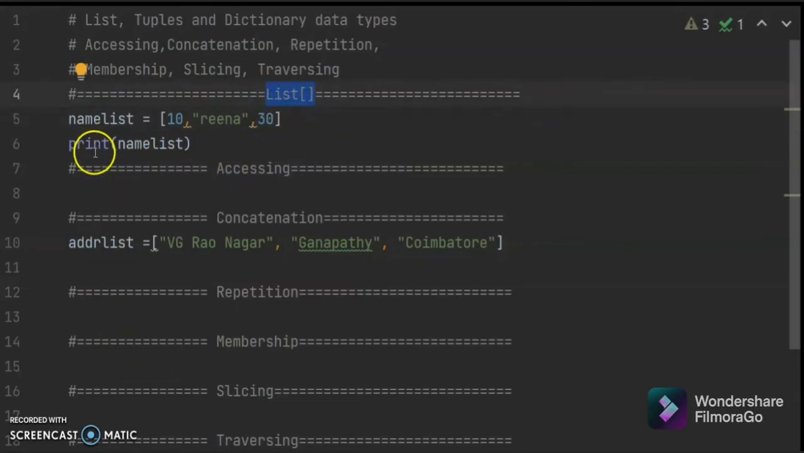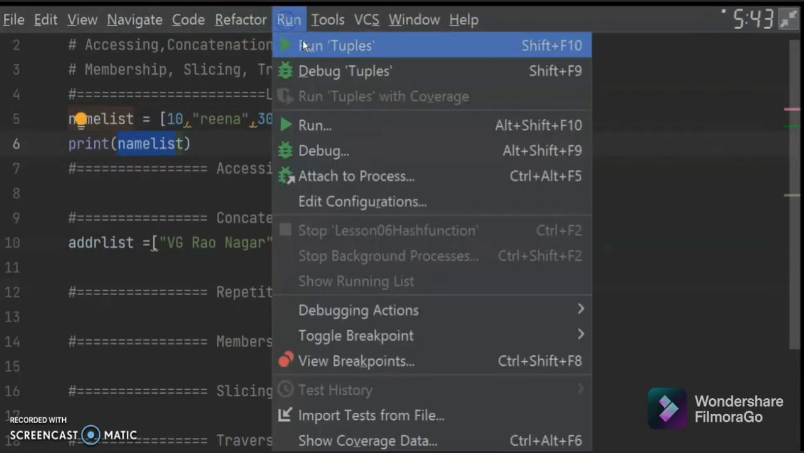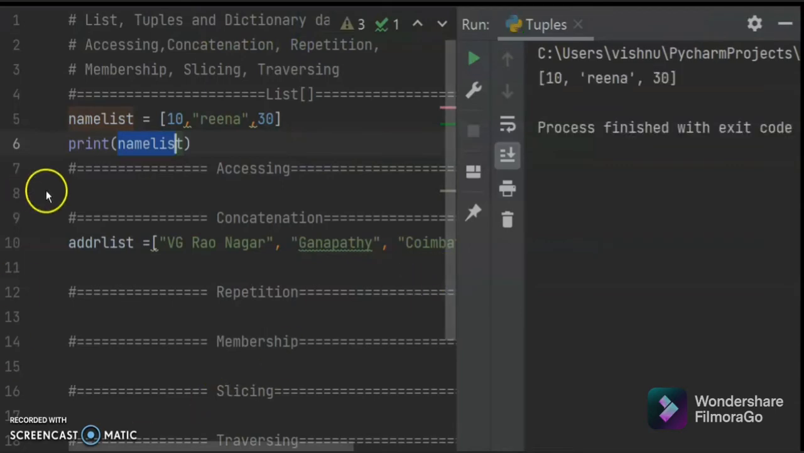Now if I want to print that particular name list, I am just having this name list as a list data type. This is a variable. Now I can print name list. Now I will run and show you this one. Okay, 10, Reena and 30 is printed here. You can see 10, Reena and 30 is printed here.